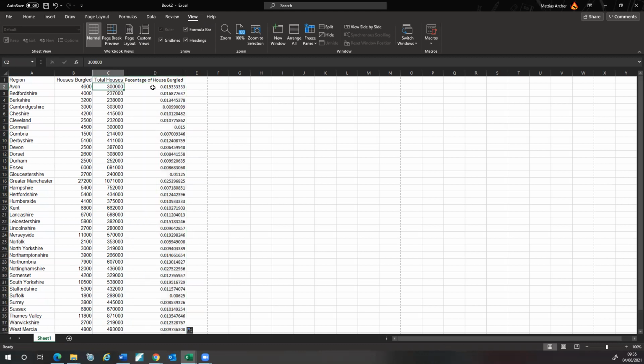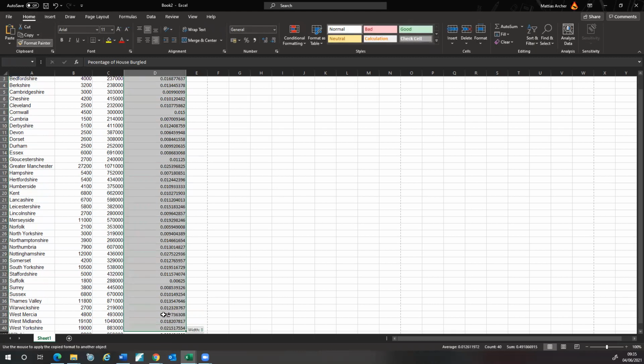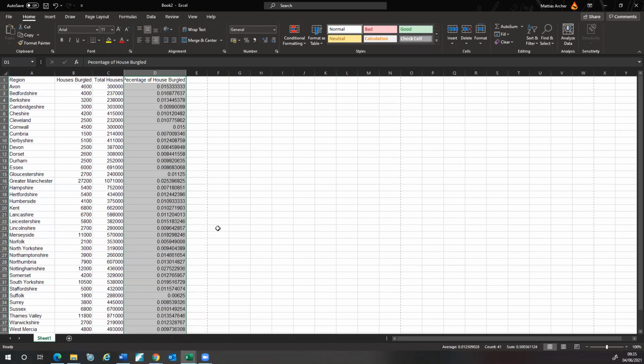I'm also just going to change so the text is all the same. So a quick way of doing that is highlight one box, format painter, everything changes. Now we're going to address this part.